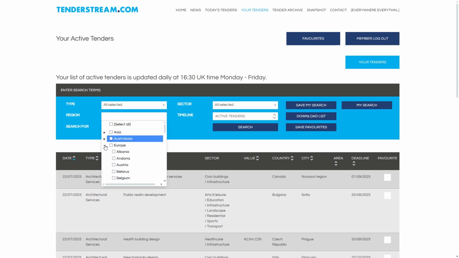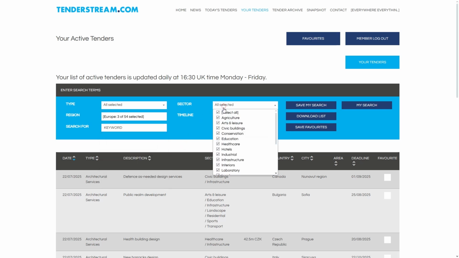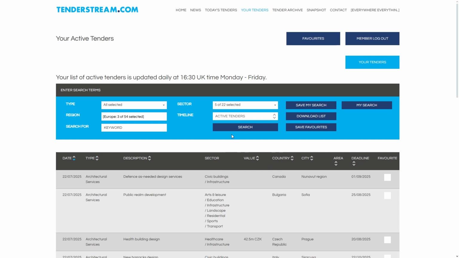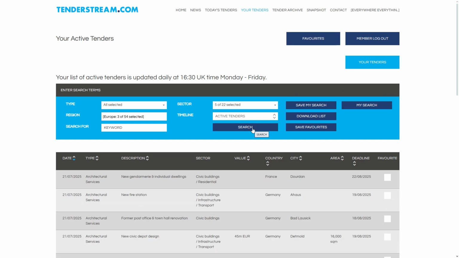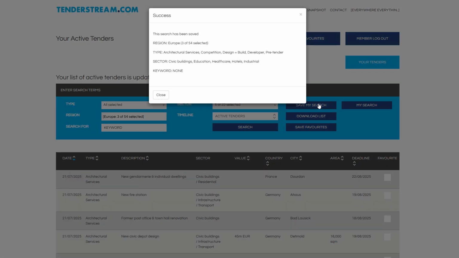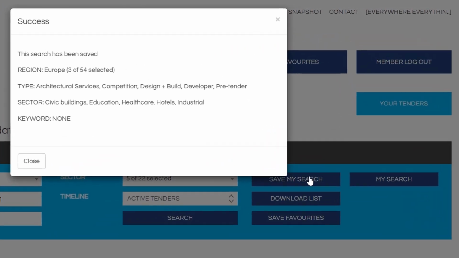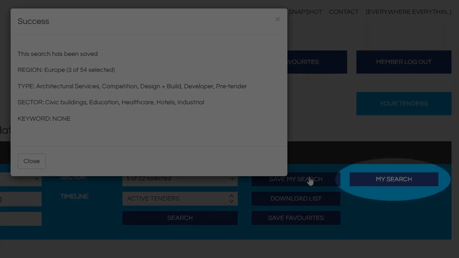To demonstrate, let's say that your interest is usually in specific countries rather than an entire region, and mainly in a particular set of architectural sectors. Rather than search for each sector one by one, you can now search for all of your parameters at once and then save that search so that you don't have to enter it again next time. When you log back in, it will be there waiting for you. All you need to do is click My Search.